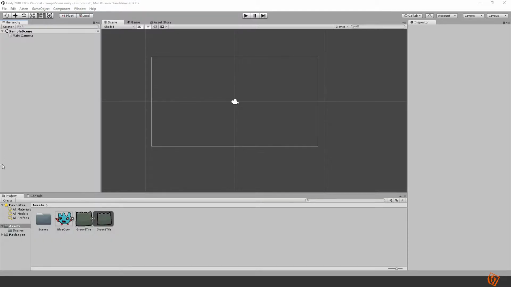Hello friends. Let's talk about gizmos today and how they can be used. Inside of Unity, there are a few examples of gizmos right from the start.